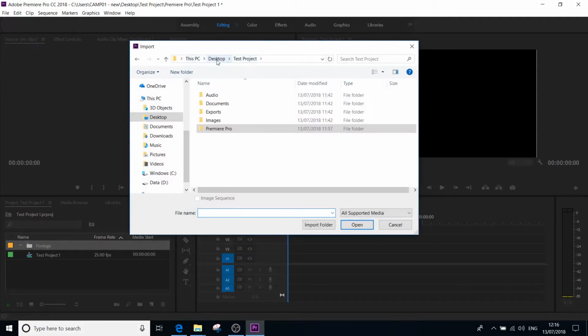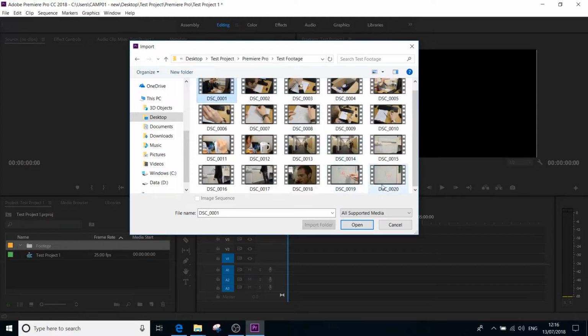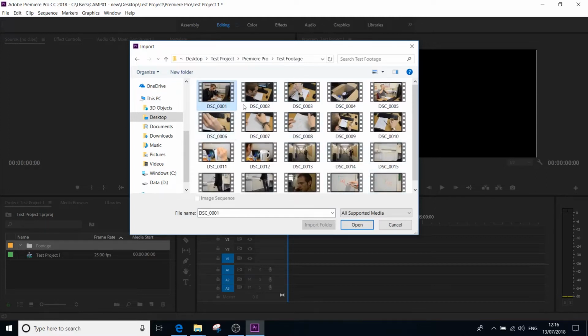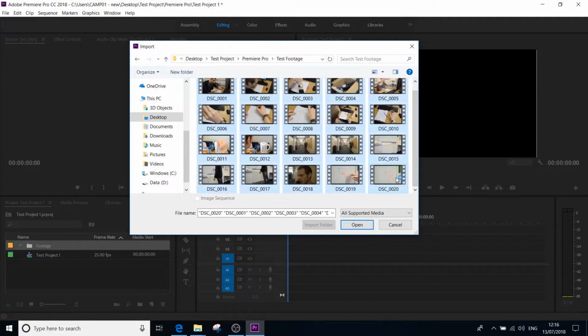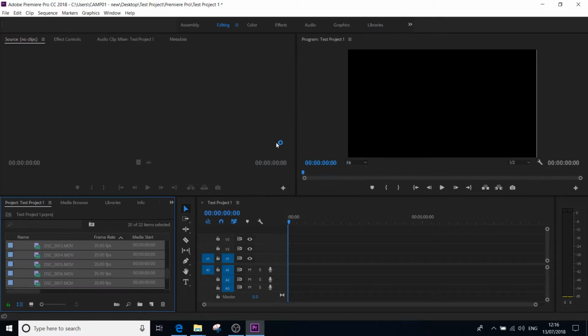You then want to navigate to your folder structure that you will have created. So on the desktop, I've got my test project. In my Premiere Pro folder, I've got test footage. I'm then going to select all my video clips, which if you click the first clip, hold down shift and select the last clip, it'll highlight all of them. Click open and they will start to import. So they imported pretty quickly.